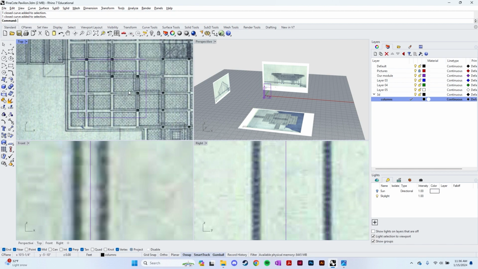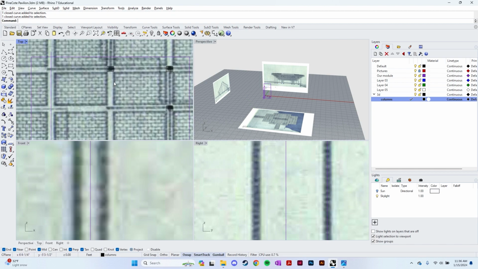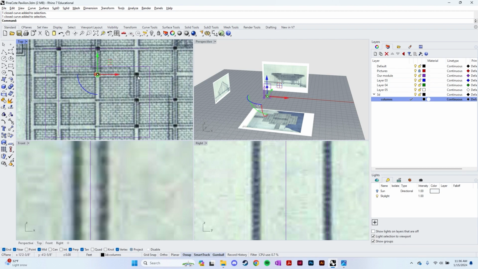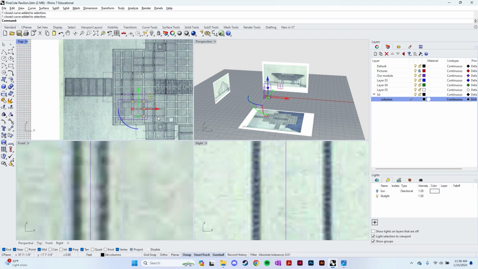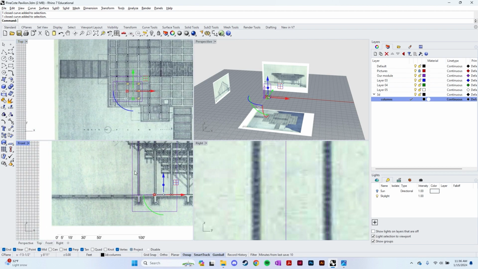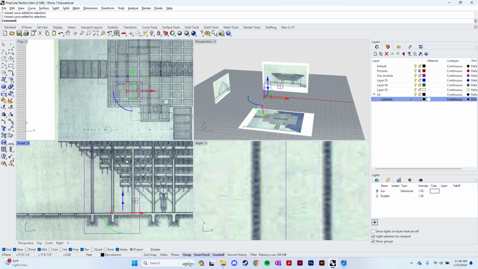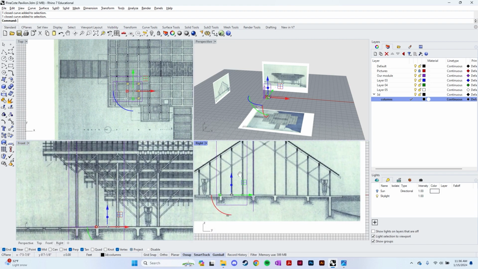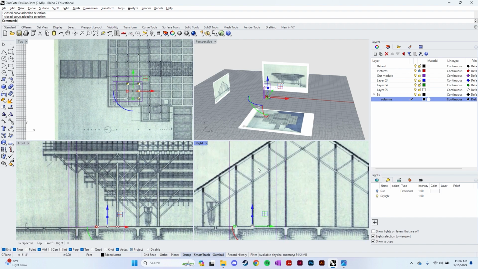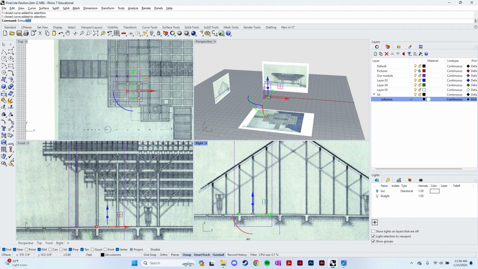So now it's time to pull our columns out of the plan. To do this, we're going to select all of our columns by holding Shift and clicking. And then we're going to take a look at other views to see how far we need to pull these columns up. Because our original geometry is curves, we're going to use extrude curve. If our original geometry was a surface, we would use extrude surface. So just be careful between the two of those.